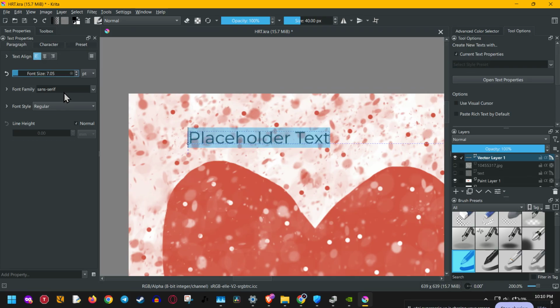So to quickly recap, choose the text tool, drag out a text box, type your text in the pop-up editor, and then use the text properties panel to refine the font, size, and alignment. That's all there is to adding vector text in Krita.